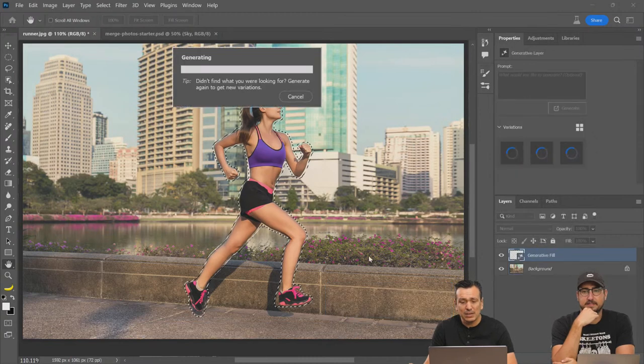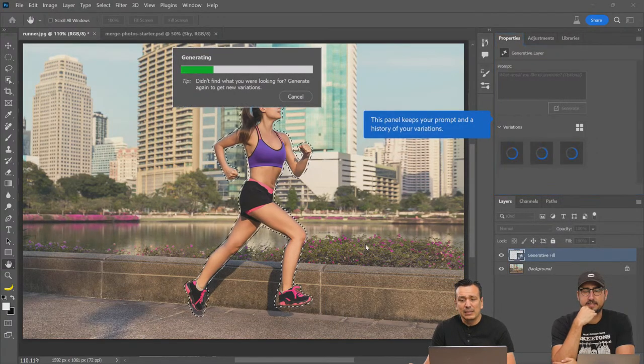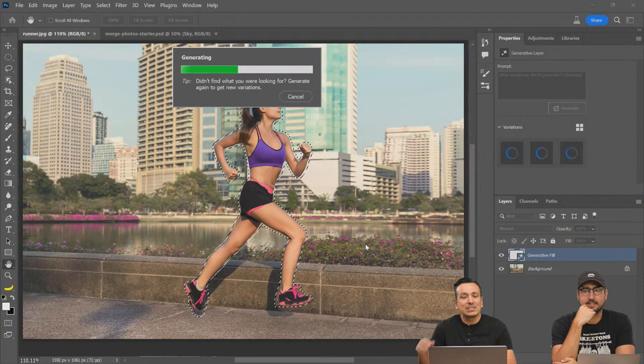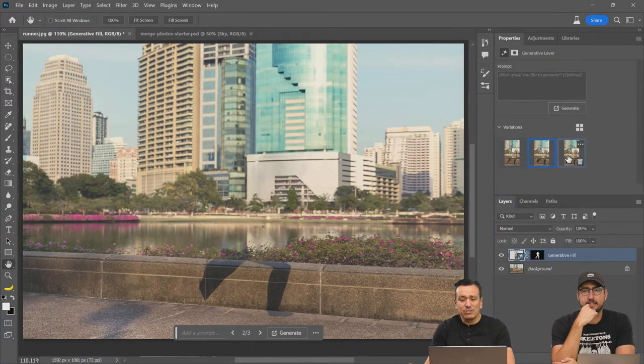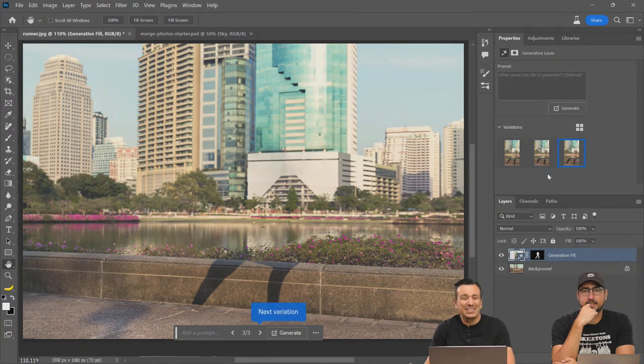So now I'm just going to click on generate. And since I didn't put anything in, Photoshop is just going to try to remove the subject from this photo. And it will take a second here. This is going up to the cloud. You do need to have an internet connection for this. It does a fantastic job. You can look for the different variations to see which one works better. In this case, it really doesn't matter. They all work pretty well.